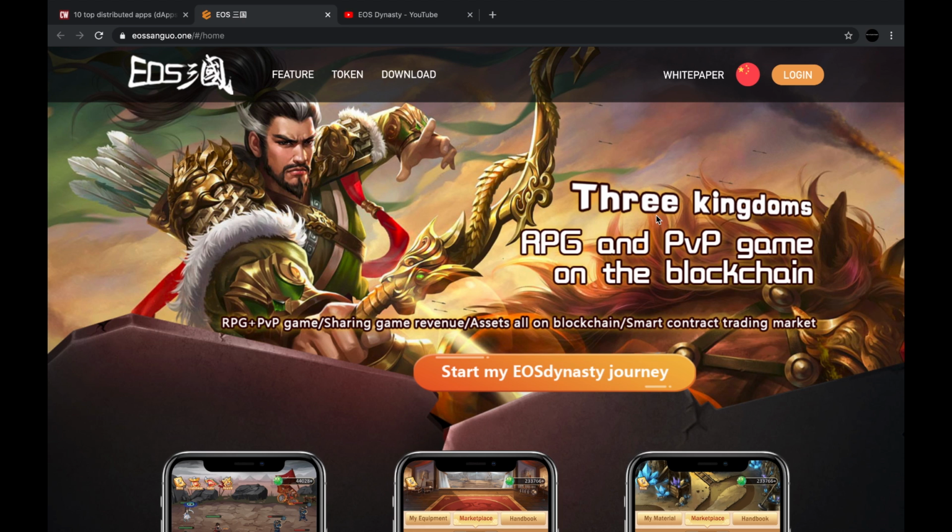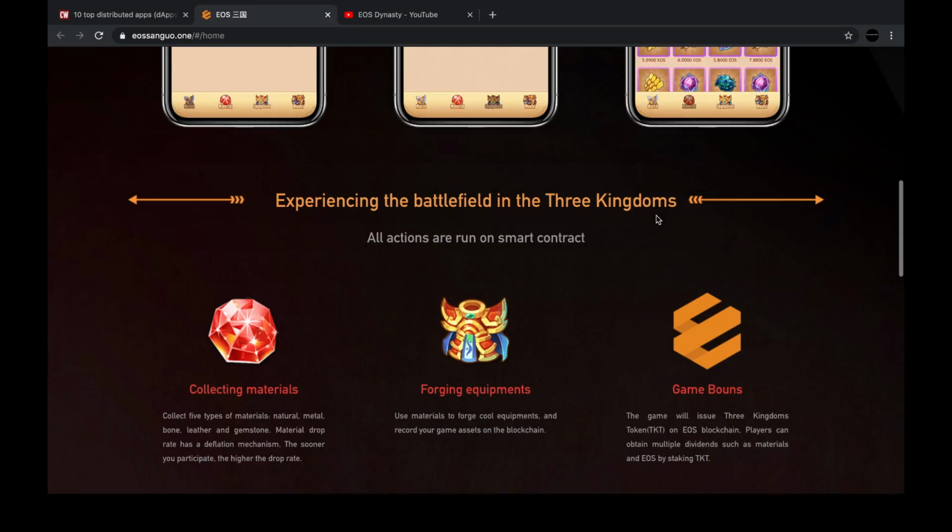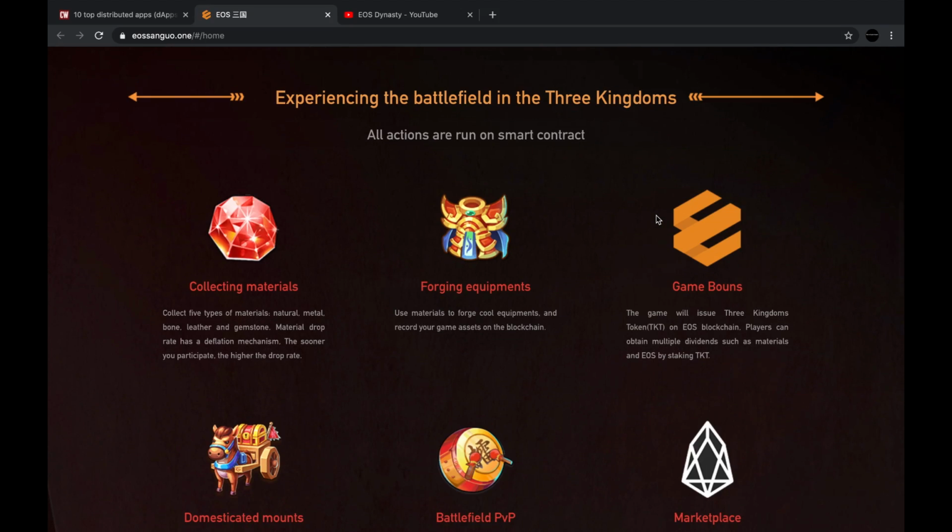So the next dApp on the list from Computer World is EOS Dynasty, and it is an RPG and player versus player game. Everything is run on the blockchain, so they've got a little bit here regarding the game. All actions are run on a smart contract, and the actions are collecting materials. So you can collect 5 types of material: natural, metal, bone, leather, and gemstone. Material drop rate has a deflation mechanism. The sooner you participate, the higher the drop rate. Forging equipment: use materials to forge cool equipment and record your game assets on the blockchain.